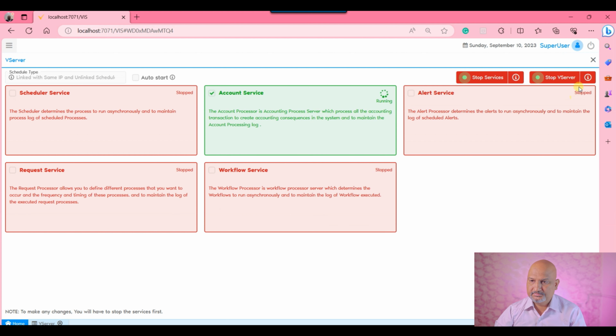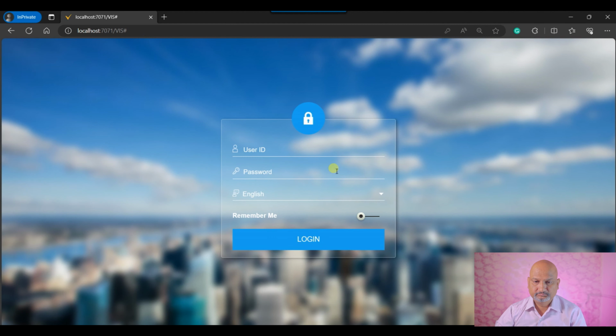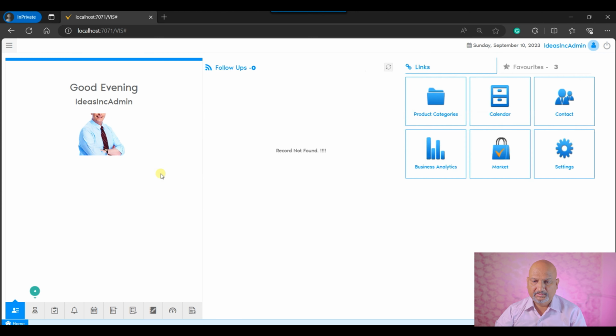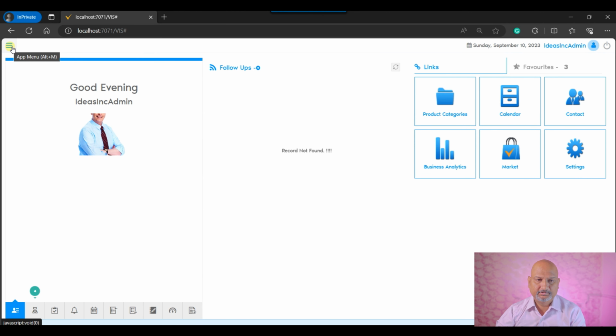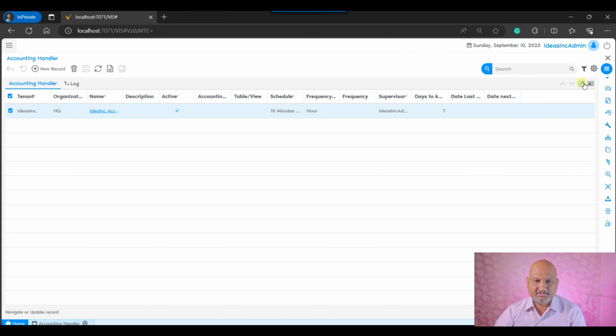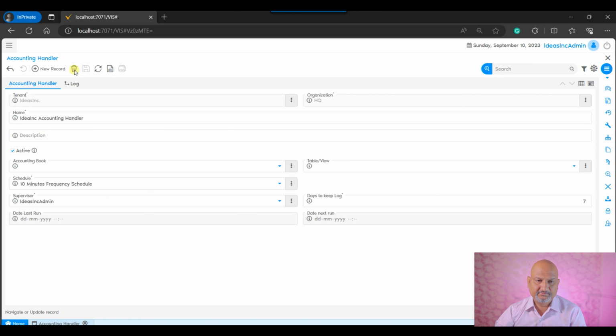Okay, we'll move on here and see the sync admin, and here the accounting handler. Once the first execution is finished, you will see that the system updated the date last run and the date next run. You can see it here, and also the system in the background will post all the unposted transactions wherever the system finds the right accounting rules. So that is how you can define the accounting handler.